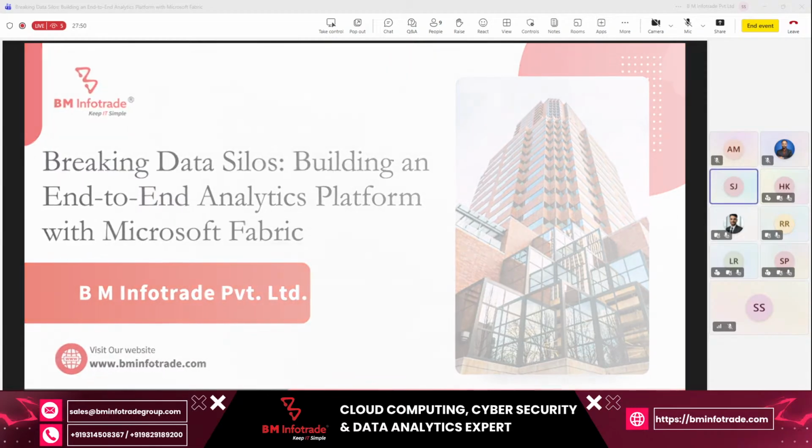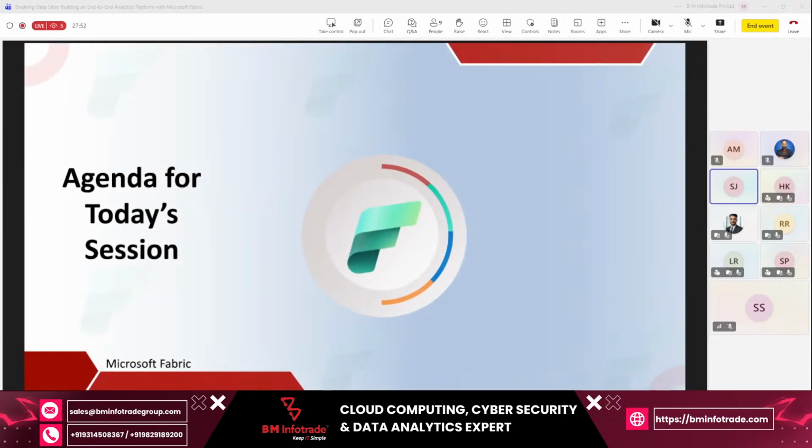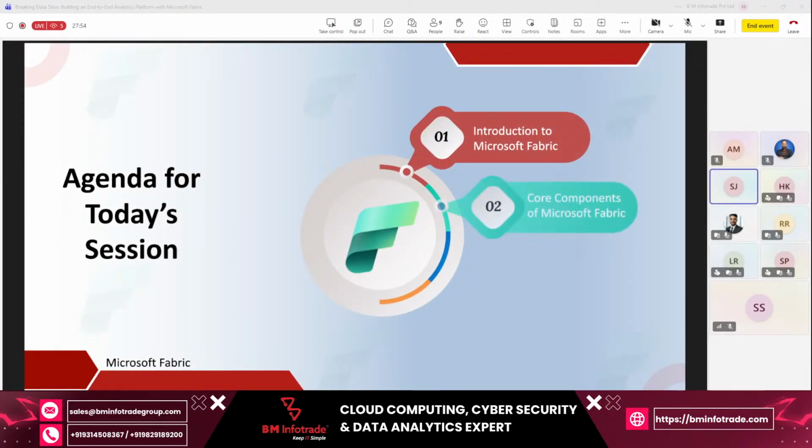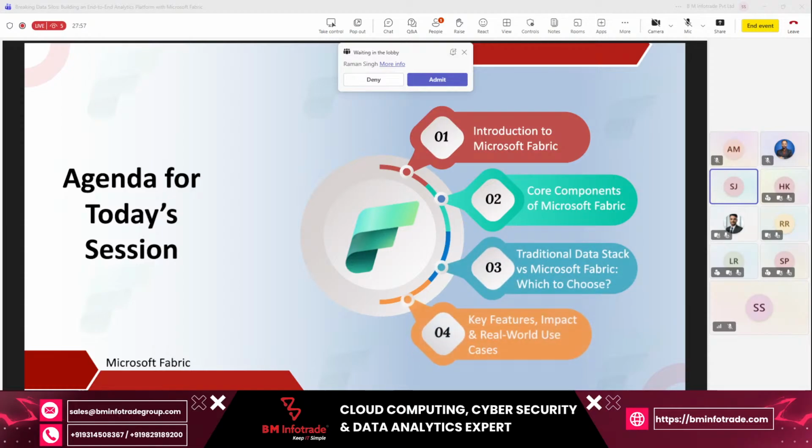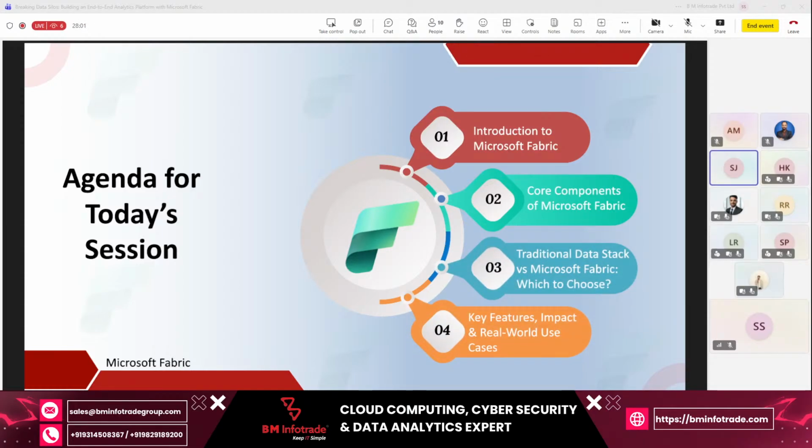Now, let me walk you through what we have planned for today's session. And as you can see, we have four key areas to cover, starting with Introduction to Microsoft Fabric, where we will set the foundation. We will look at what Fabric actually is, the problem it was built to solve, and why it matters right now.